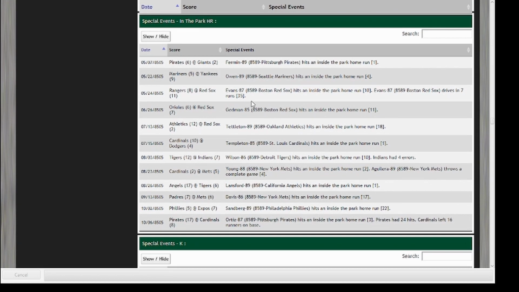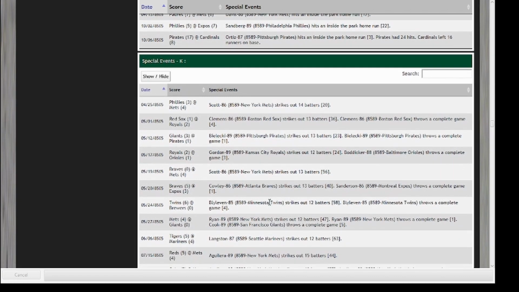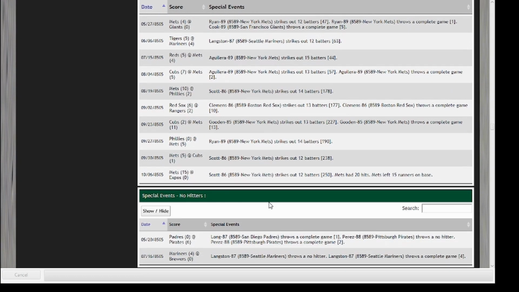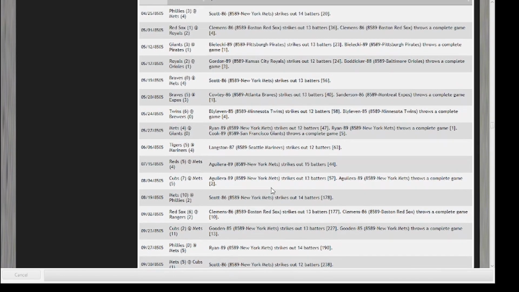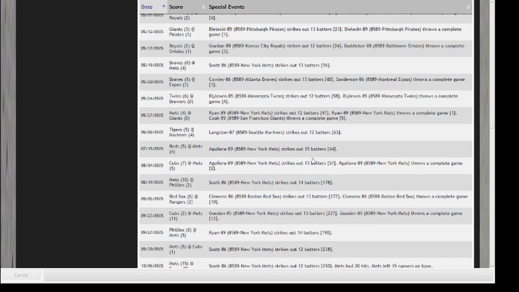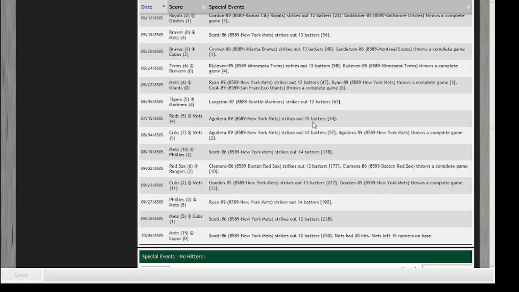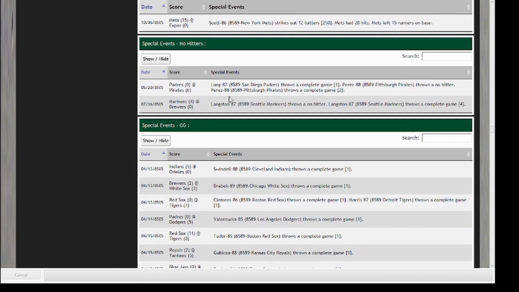In-the-park homers, there were a number of them. Looks like more than 10. Okay. Ks. Were there any decent K numbers here? 14s, 13s, 12s. There's a 15 by Aguilera. Looks like the top one for that year.